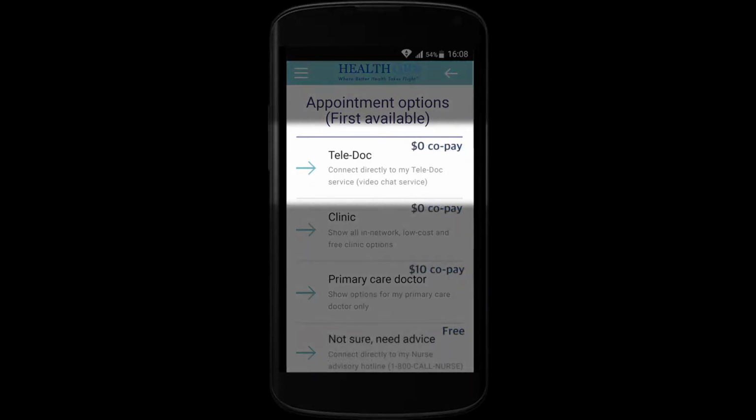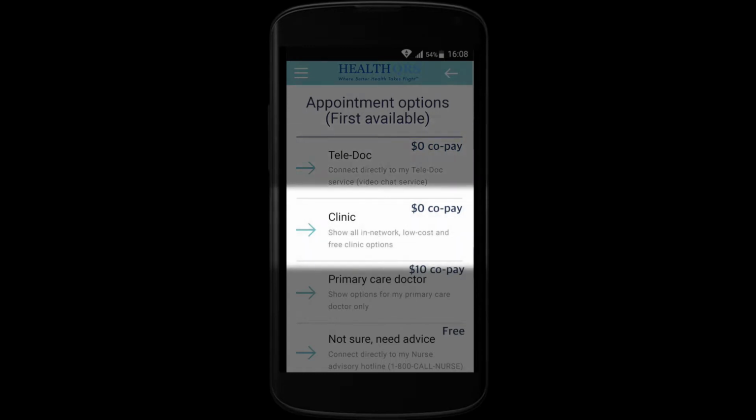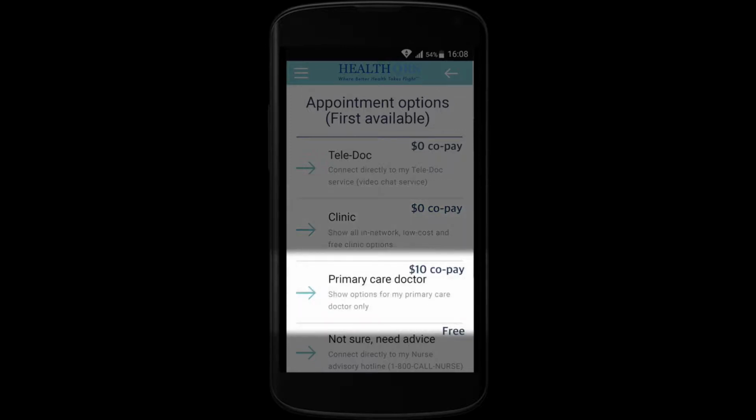On this screen, we see the option to schedule a teledoctor service or video chat session with a doctor for later today, which is a service with a $0 copay. The user also has the option to find low-cost or free clinics that are close by. The user can also choose to go to their own primary care physician. In this plan, there is a $10 copay for a sick visit to the primary care physician. For Medicaid patients, the copay may be less.